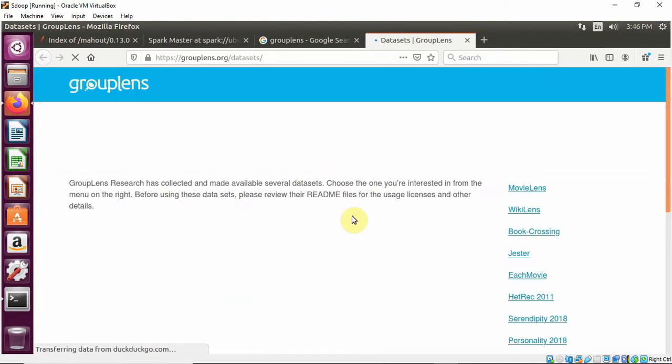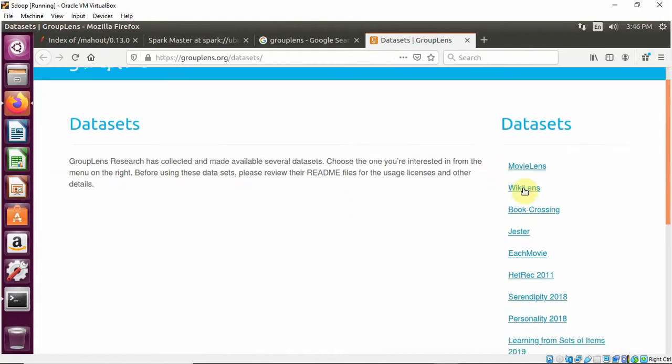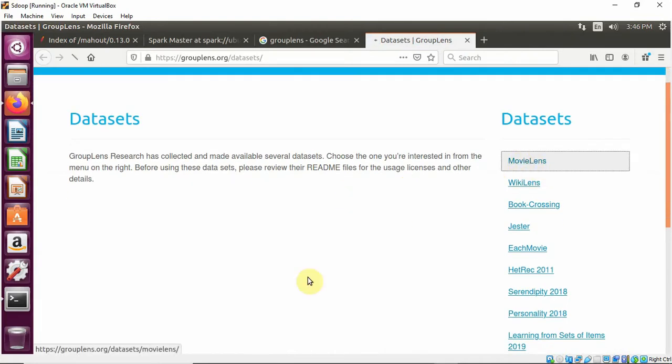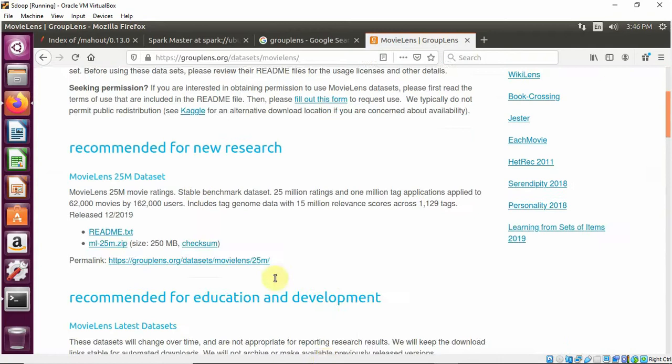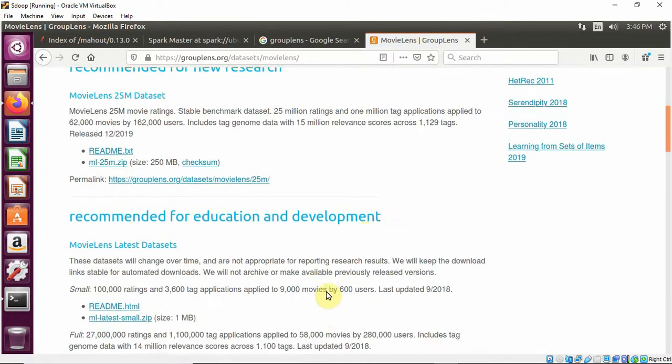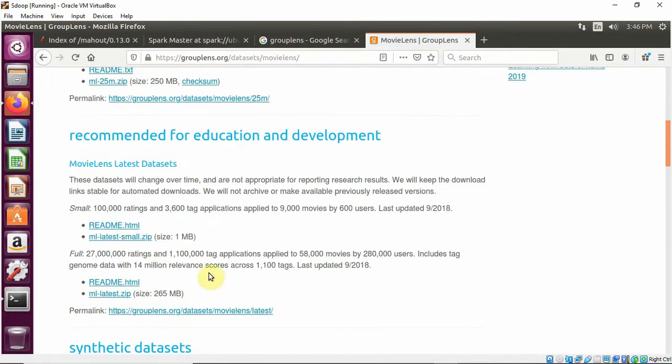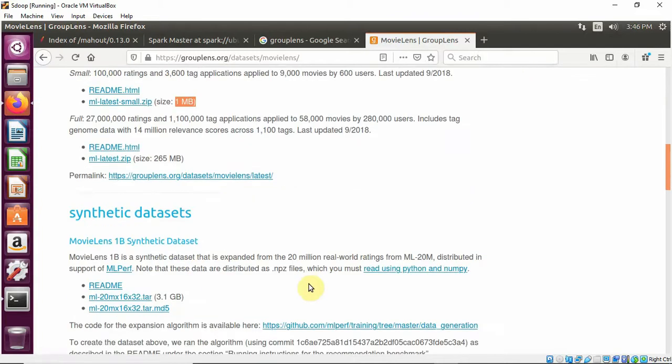So the data set which I'm going to use for analysis is known as MovieLens, okay? And here you've got so many versions of that data. I'm going to work with the data set which is the 1MB file. Even I can't use this 1MB file because I'm trying to perform the analysis inside a virtual machine.